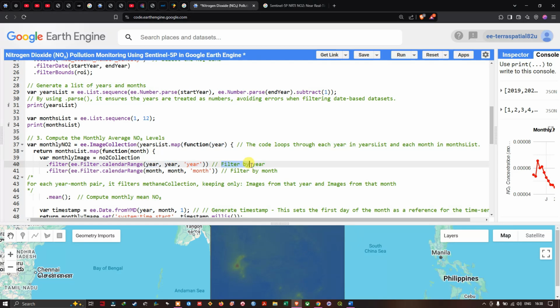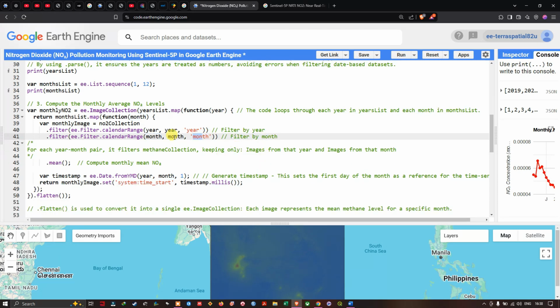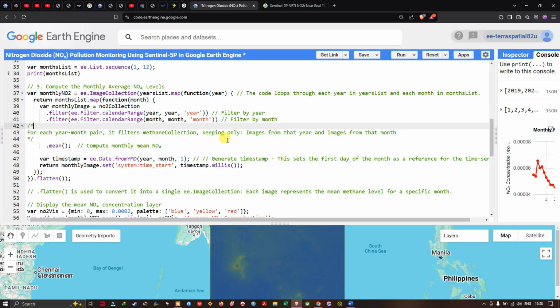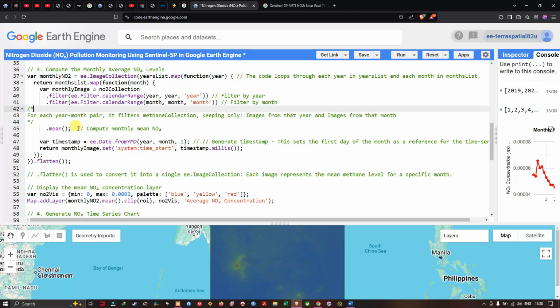Similarly, to filter based on month, we're going to apply this filter function again, .filter(ee.Filter.calendarRange). So the start month is January and the end month is December, and the unit is months. Now we have filtered based on month. Basically, for each year-month pair, this code filters the collection, keeping only the images from that year and that month. And last, we're going to define the .mean function to compute the monthly mean nitrogen dioxide level.